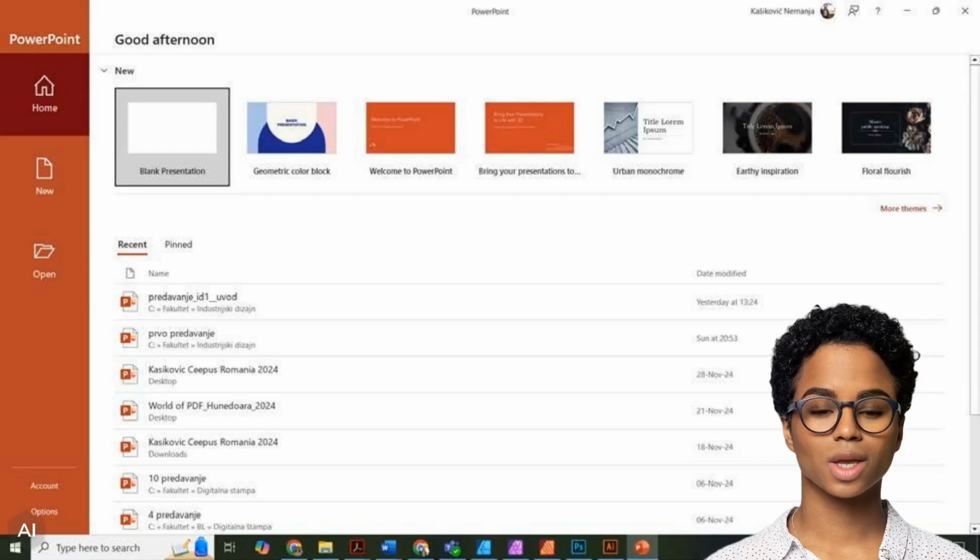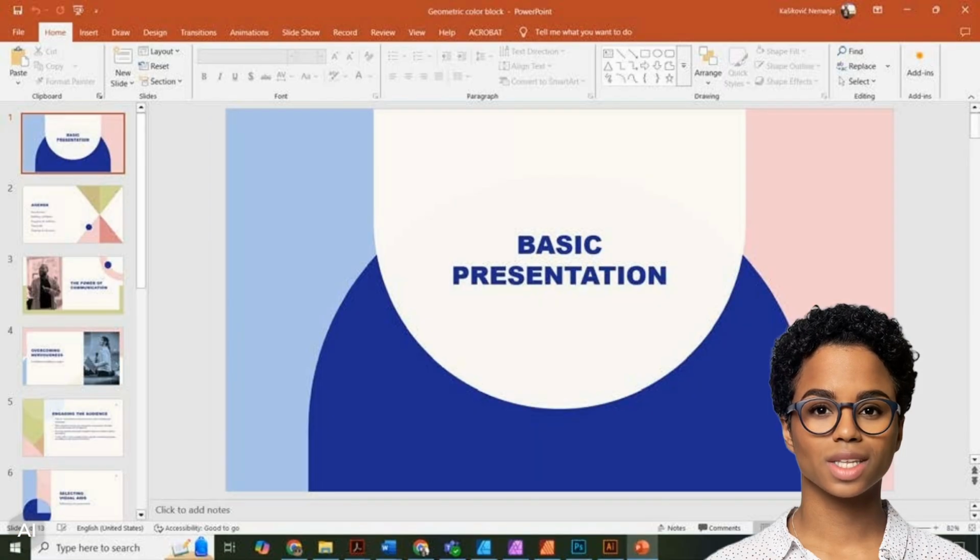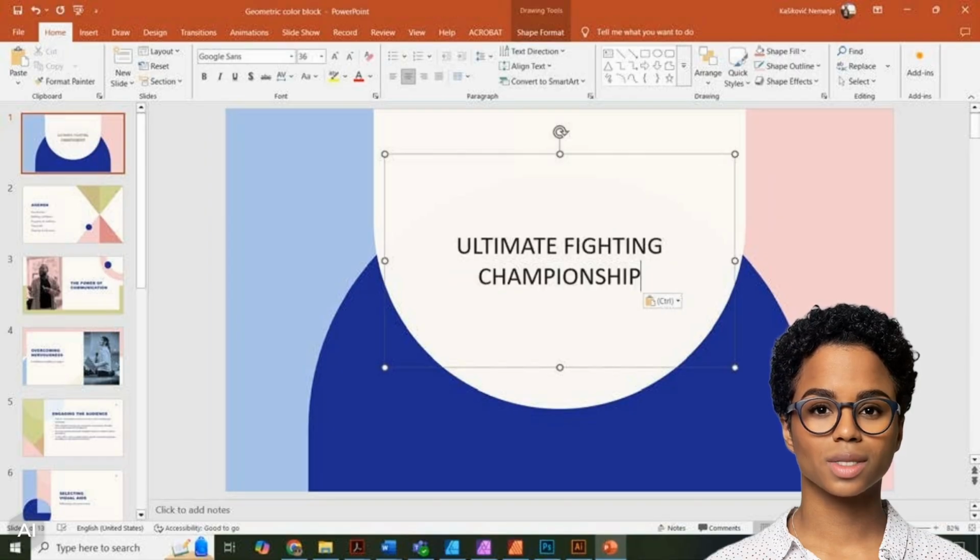The first lesson in Microsoft PowerPoint begins with creating a new document. A new document can include pre-designed templates. In this case, we will choose the design proposal called Geometric Color Block. By clicking on Create, a new document is created.